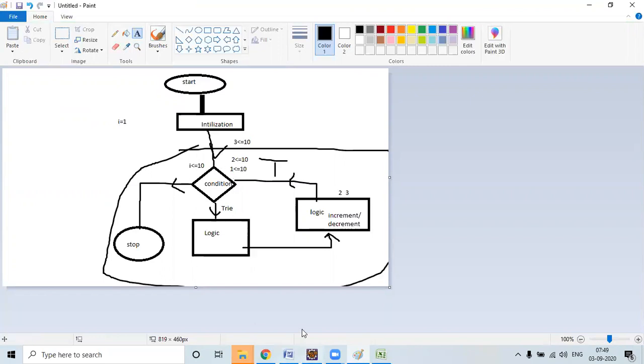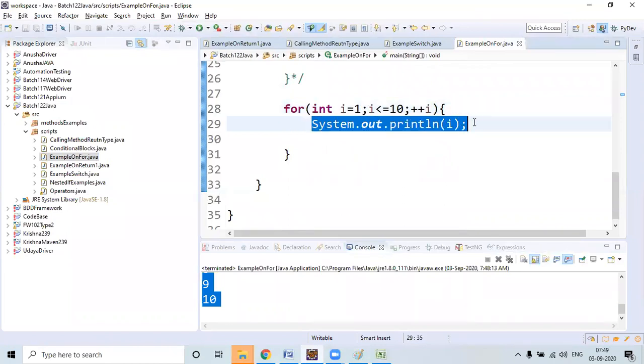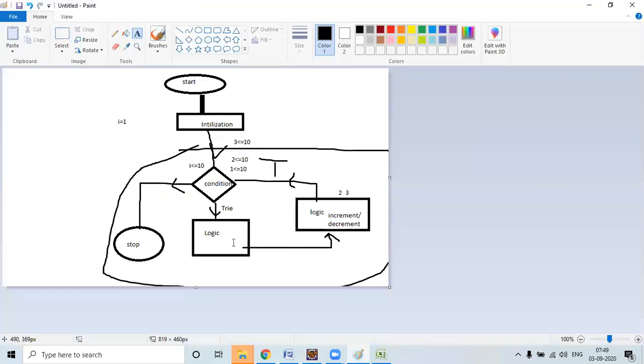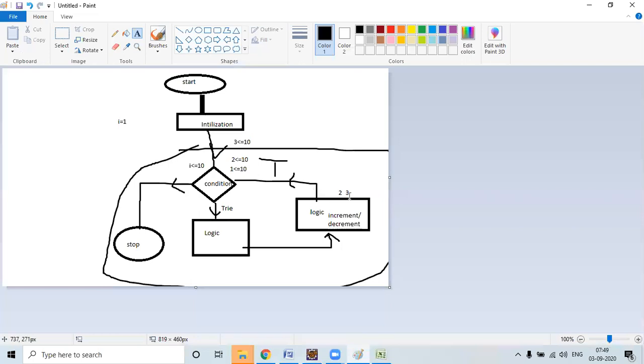It will execute the logic. As per the current for loop, the only logic we have is just printing the value to the console. And upon printing the value, it is going to execute an increment or a decrement operation. Here we are using an increment, I plus plus, which will increment the I value by 1. Initially my I value is 1. 1 plus 1, my I value becomes 2 now.